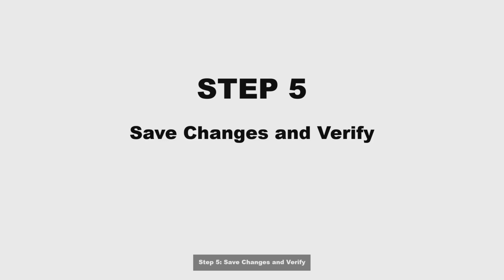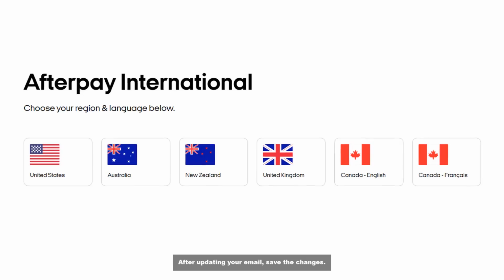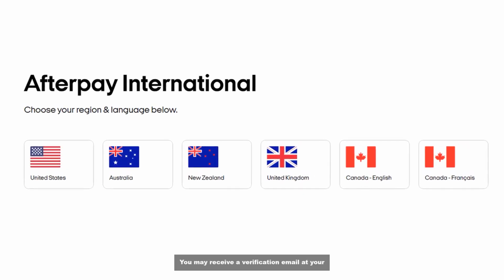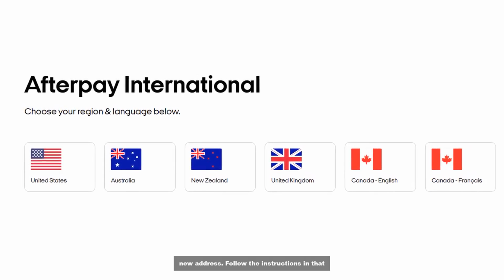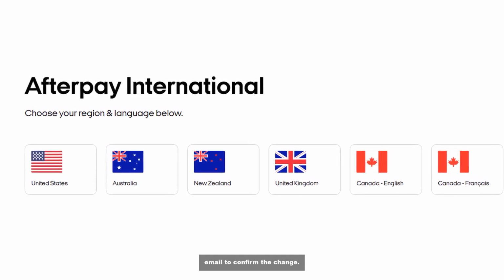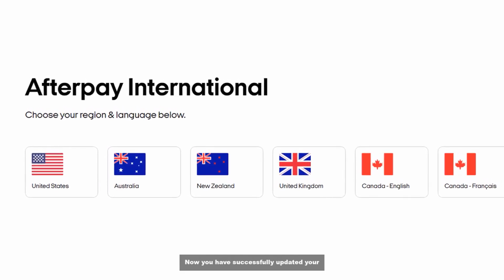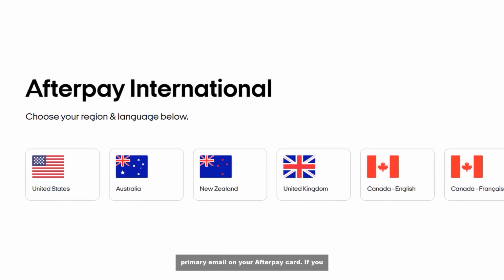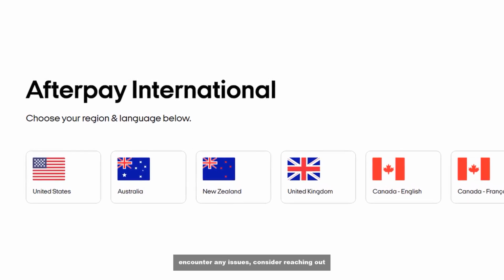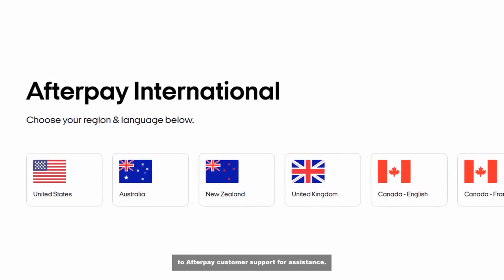Step 5. Save changes and verify it. After updating your email, save the changes. You may receive a verification email at your new address. Follow the instructions in that email to confirm the change. Now you have successfully updated your primary email on your Afterpay card. If you encounter any issues, consider reaching out to Afterpay customer support for assistance.